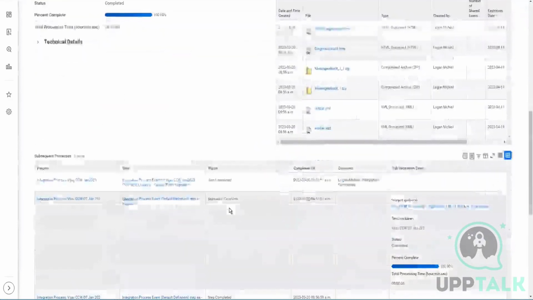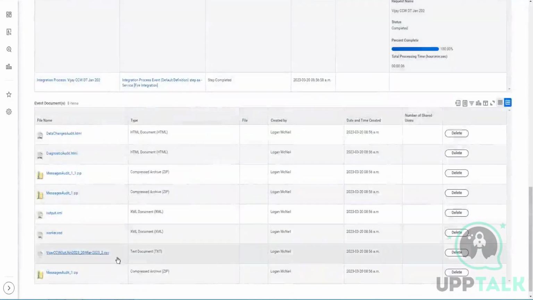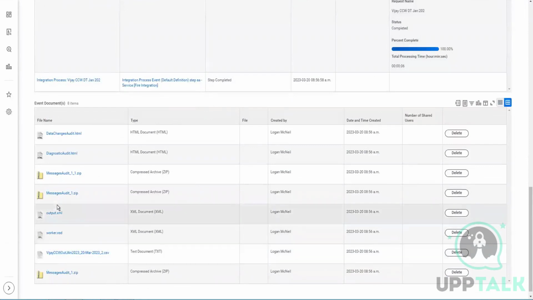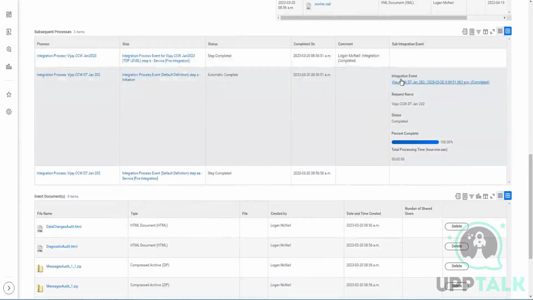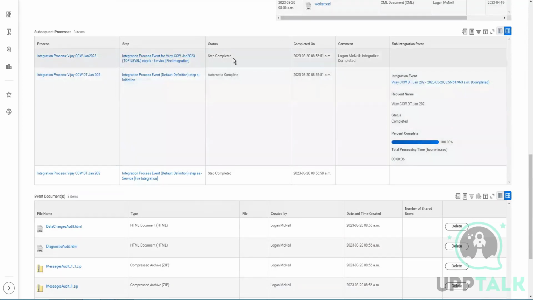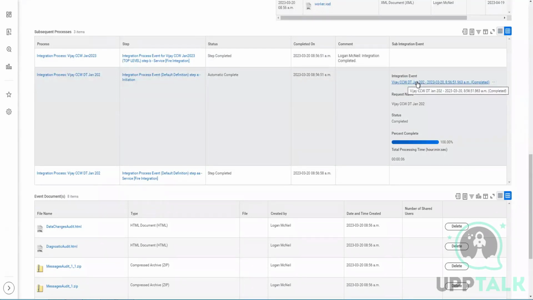But then I would have a different output file. In addition to output XML, I have this Vijay CCW out January 23 CSV. Because we added the integration document transformation event, it outputted the file, and then it ran the integration event, the CCWDT. And then it did the transformation based on our XML and gave us the output file of CSV.